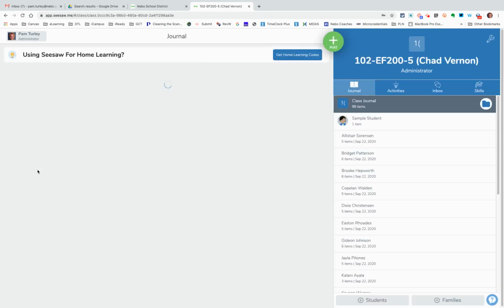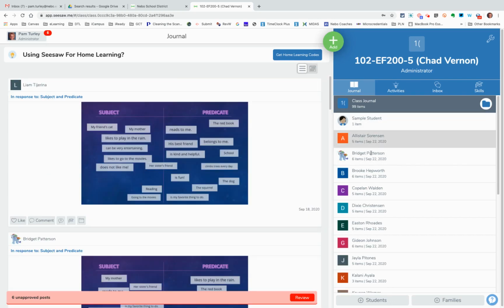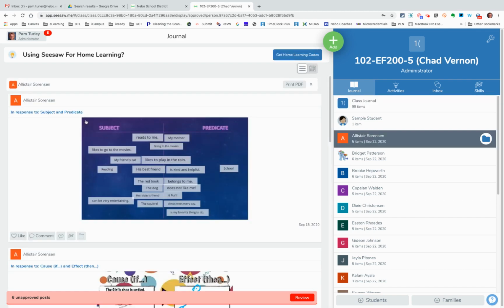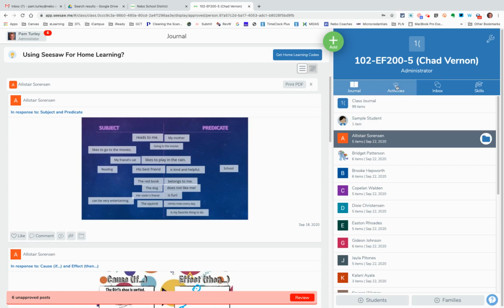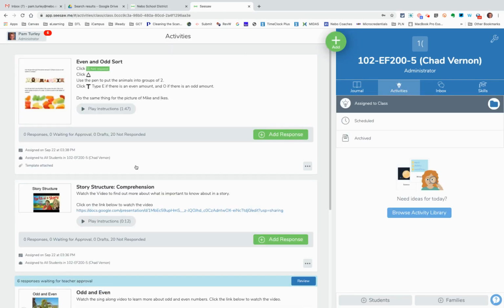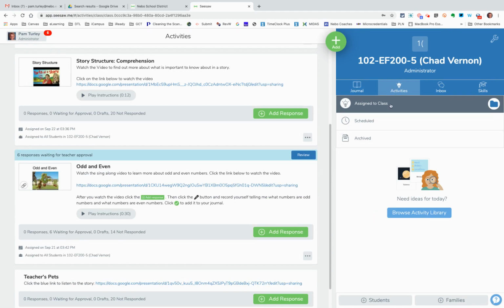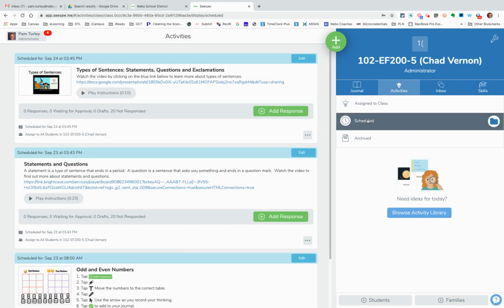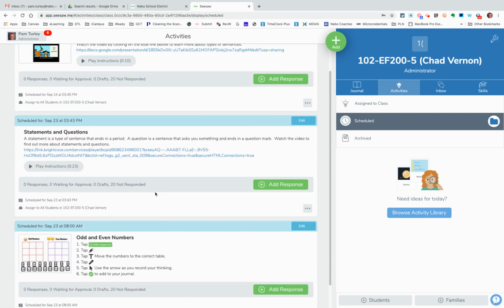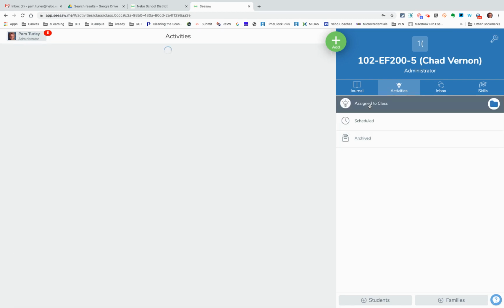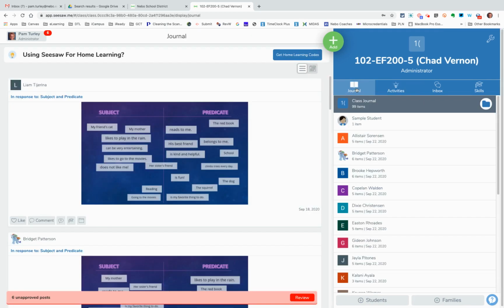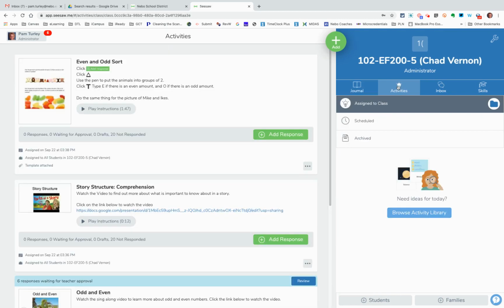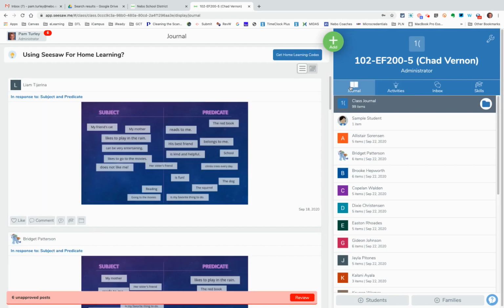Let's go into Mr. Vernon's class. Here are where all of his students are. So you could go in to a student and look at that student's work, what they have posted. Or you could go into the activities that have been posted for the class. These are the activities that are already assigned. You could look at any activities that are scheduled to be assigned. And you could go into any of these. You'd want to go into the journal to see the ones that are already completed. So these are activities that are assigned. These are the ones that are completed.